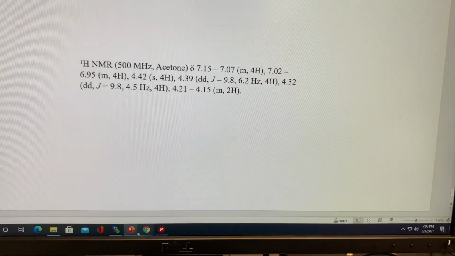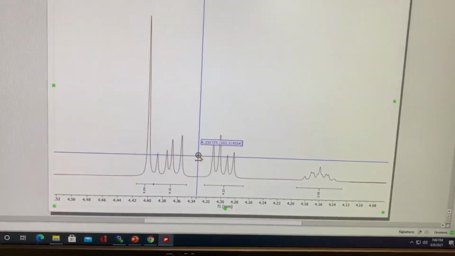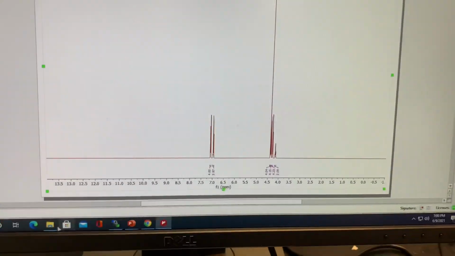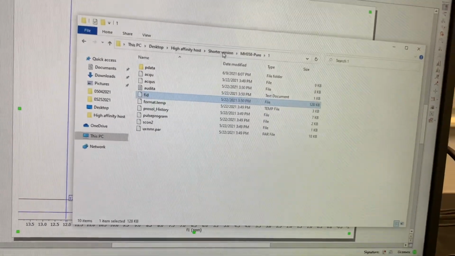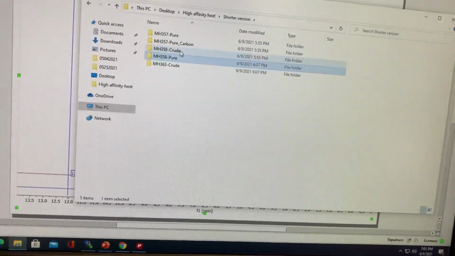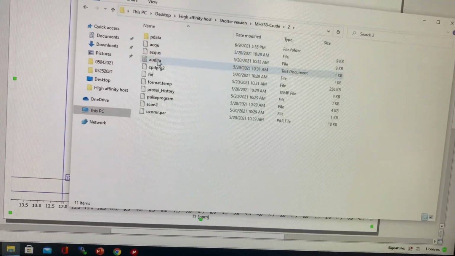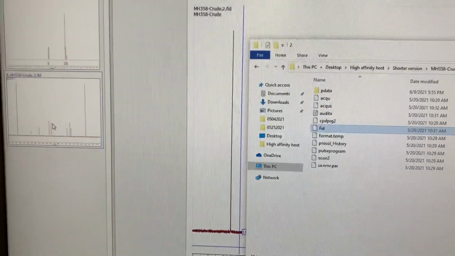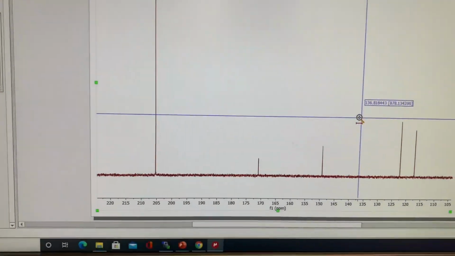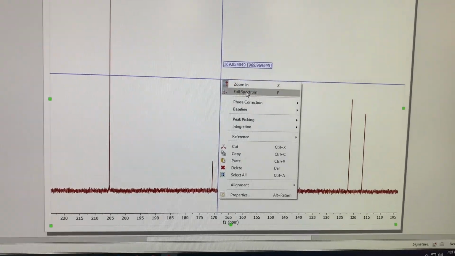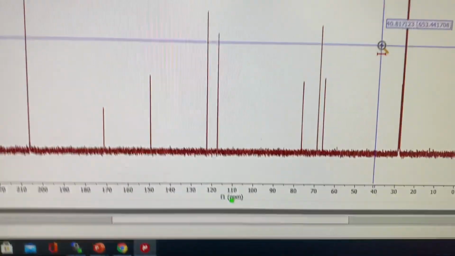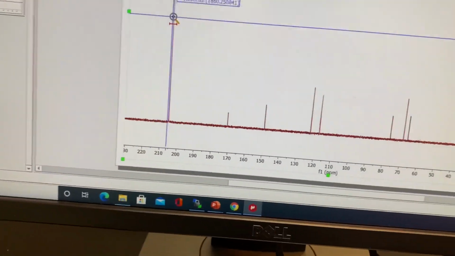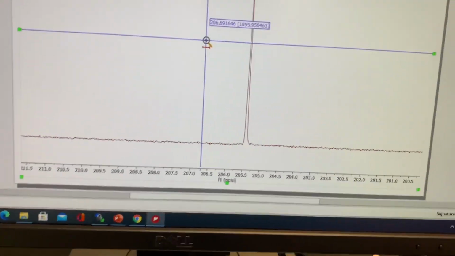Now I am going to do the carbon NMR. So you can keep this proton here, and now if I want to do the carbon NMR, I just drag it here and full Spectra, so it is showing my carbon NMR. So here my solvent is acetone.